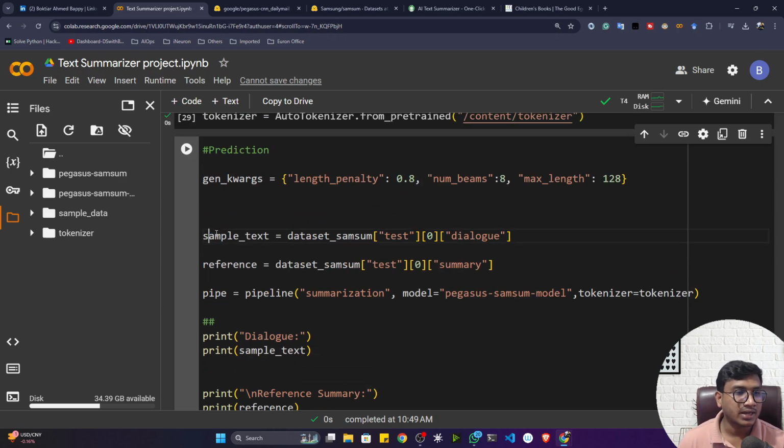Now here you can see I'm taking a sample text from my test data. I'm taking dialog 1, the first dialog. You can see from the testing data, I'm picking up the first dialog. Let me show you.